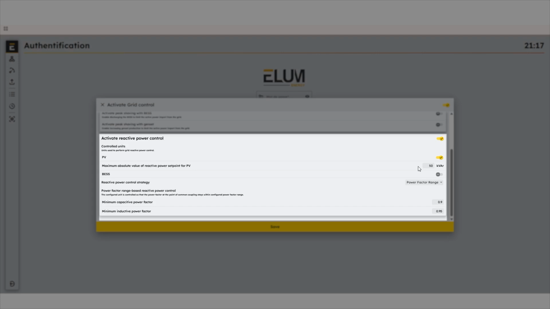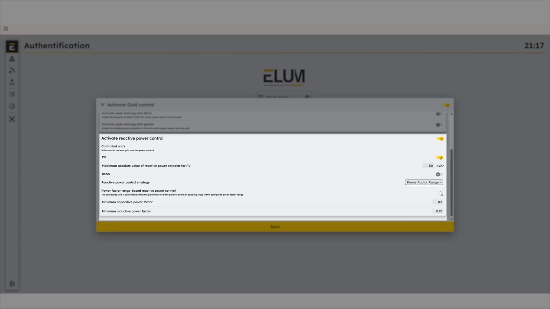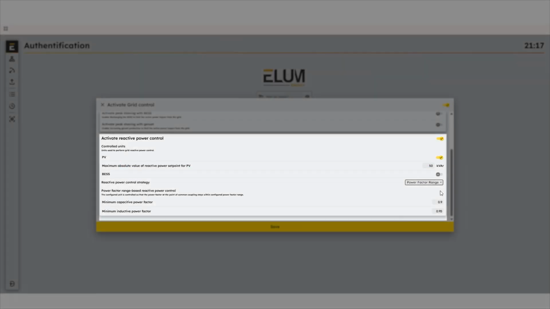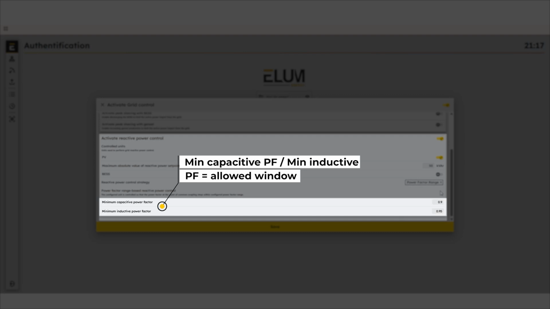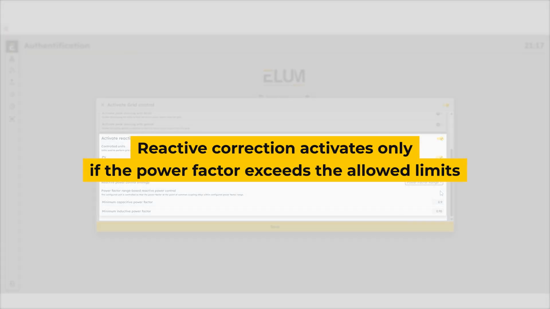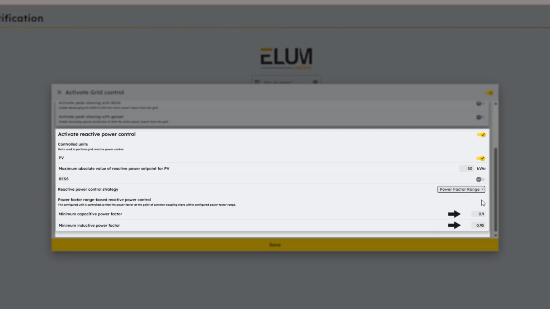The first strategy is power factor range. Instead of forcing one fixed value, the EMS keeps the PCC power factor within an allowed window. Here, we define a minimum capacitive power factor and a minimum inductive power factor. As long as the measured power factor stays inside this range, the EMS won't overreact. If it goes outside the limits, the EMS uses reactive power to bring it back into the acceptable zone.